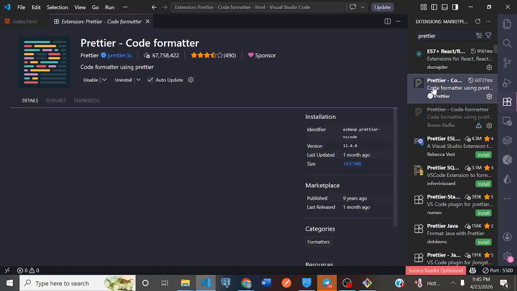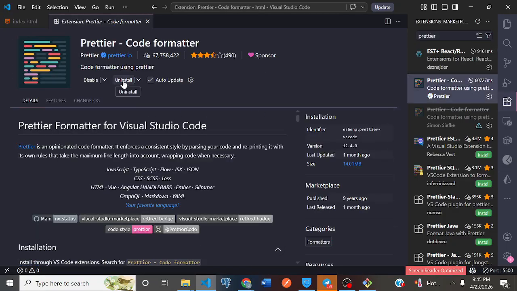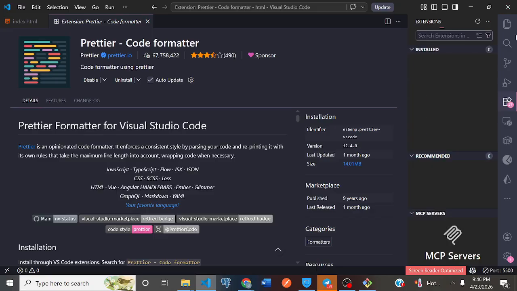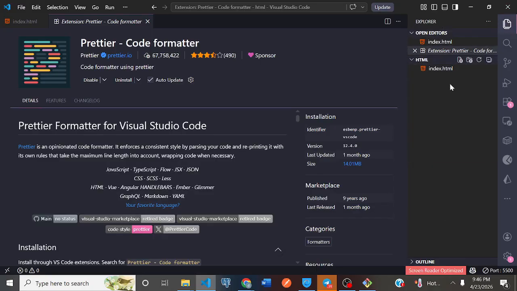So click on it. Mine is installed already. So you just click on install and that's all. For now, those are the two extensions you basically need. But as we go on, I will give you up to 20 extensions.